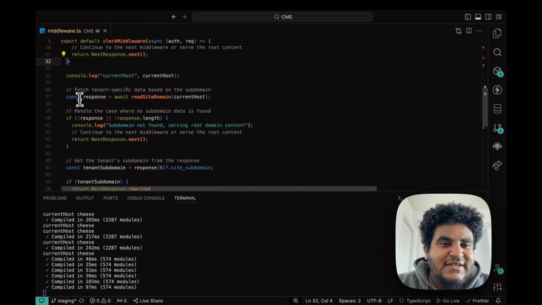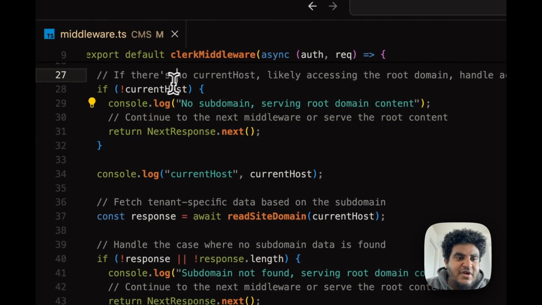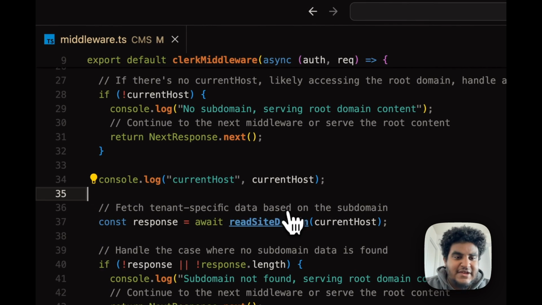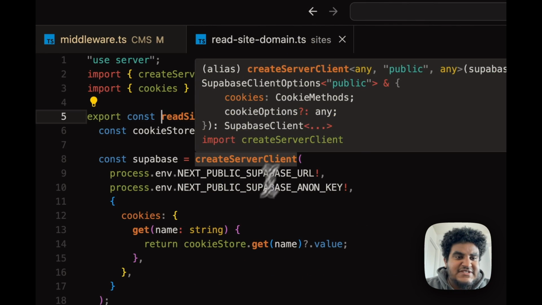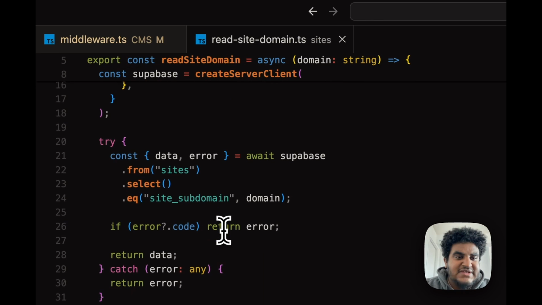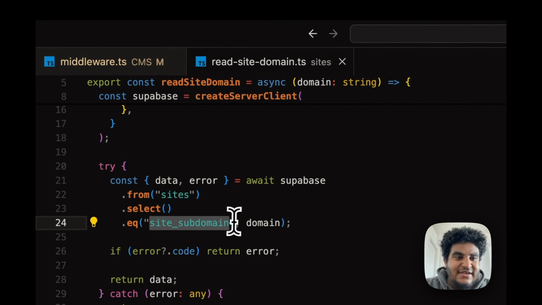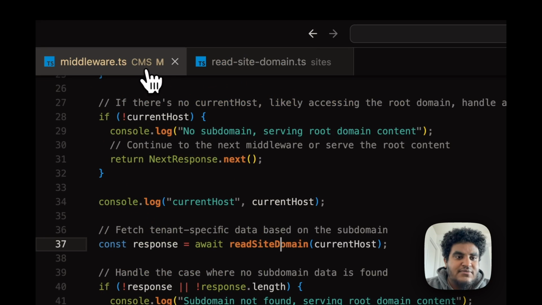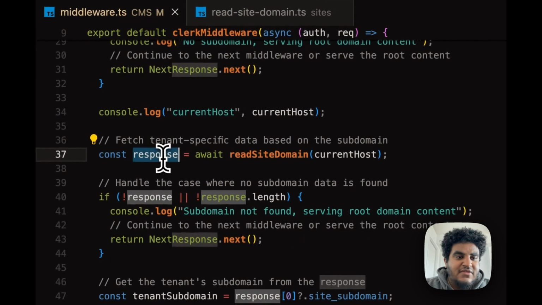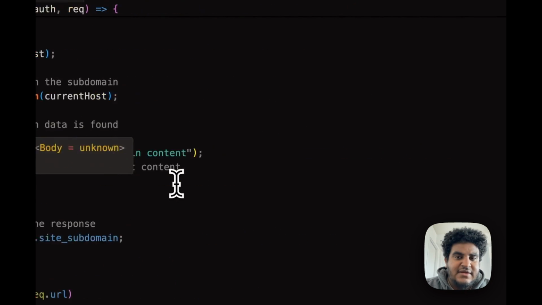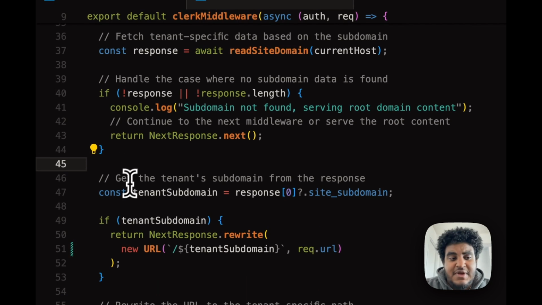But assuming that I do have a current host, I'm going to pass current host to this function called readSiteDomain. Essentially what this does is it reads from my Supabase database and pulls all the information regarding that site domain, that site subdomain, right? So I'm going to get that in the response, and then I handle the case where there is no subdomain. Again, just take me back to the home page. But let's say there is information, right?